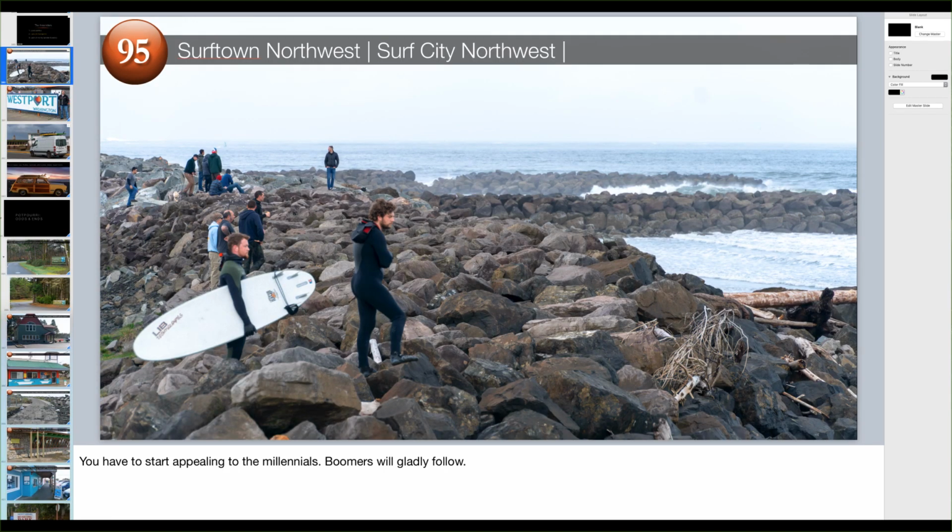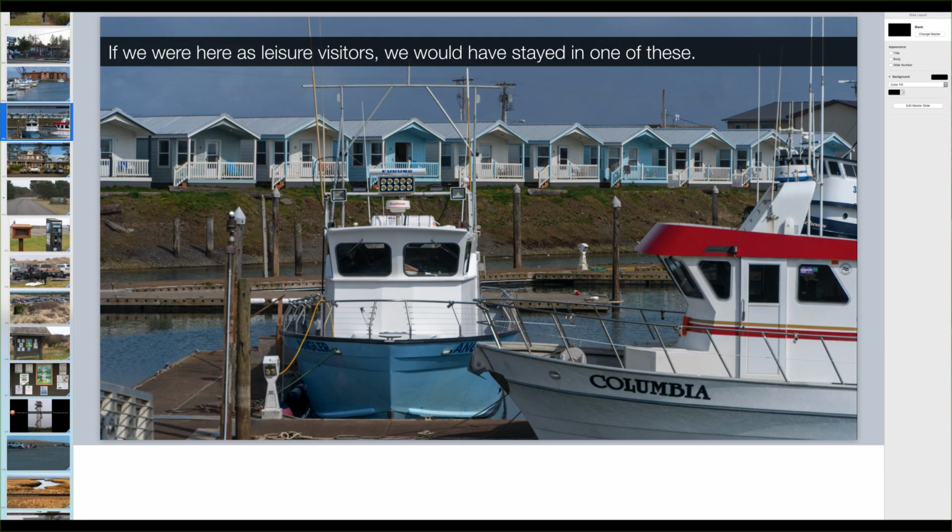Even when it comes to branding, I couldn't believe in March how many people were there surfing, particularly the millennials during the week in March, wearing their heavy wetsuits. So he said, why don't you become Surf Town Northwest or Surf City Northwest? And if you appeal to the millennials, you're going to get the boomers. We're going to follow you. And then we even told them this, that if we were leisure visitors, we probably would have stayed in one of these little cabins right there because we could sit out there on our porch watching this vibrant working marina.